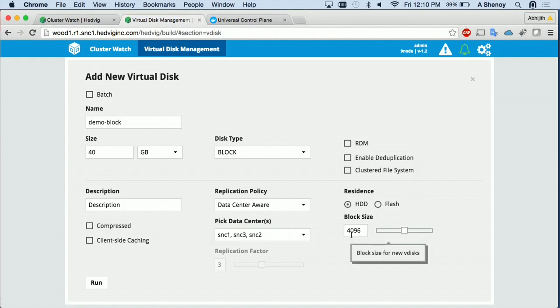Block size is 4K by default, and disk residence can be hard disk or flash. Now what this means is that you can also have storage pools which are made out of flash in the storage service. So if you choose the disk residence as flash, we'll ensure that all the replicas for this particular virtual disk reside on flash storage pools across the storage nodes.